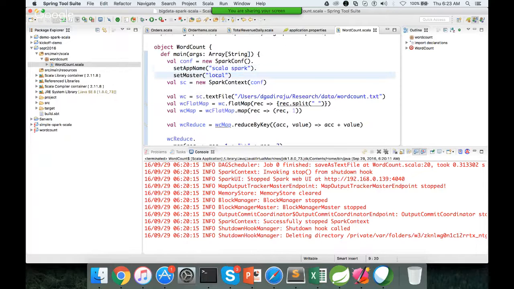Same as this one, set master. When I run with Eclipse, I want to run as local. When I run it on cluster, I want to run it in yarn mode. So based on the environment, I might have to change the way I want to run the program or the application. For that reason, we should not even hard code the way we are going to run our application.